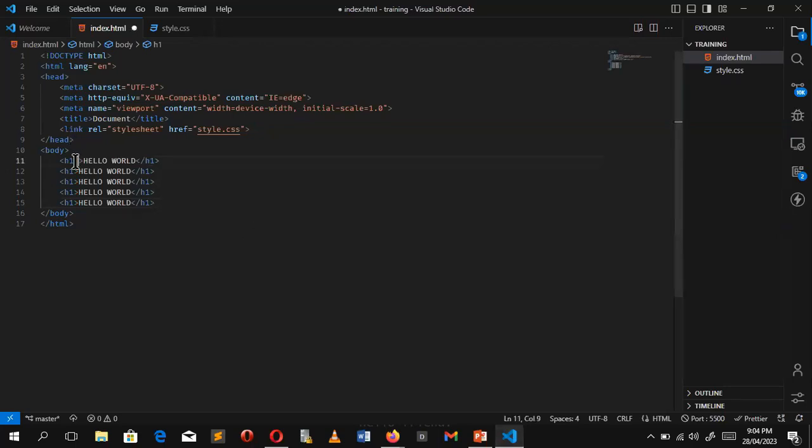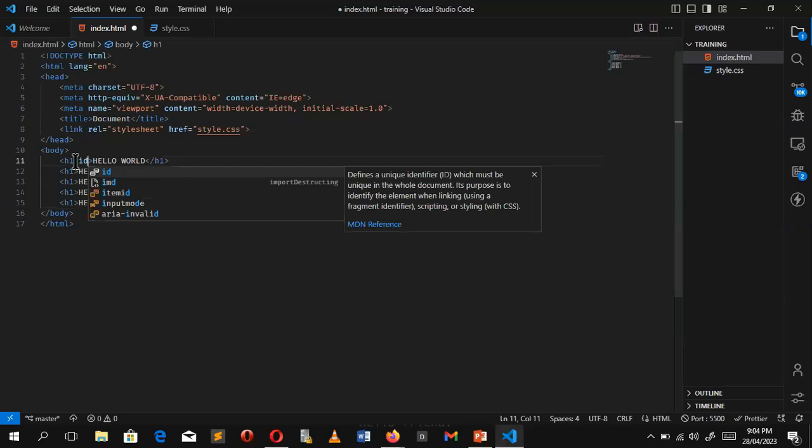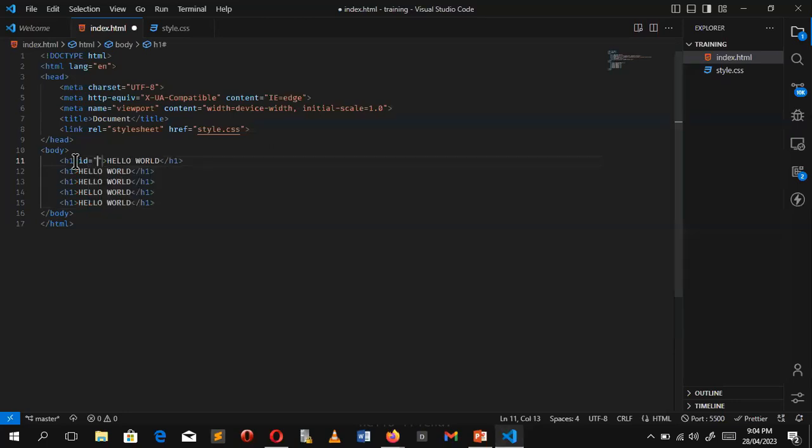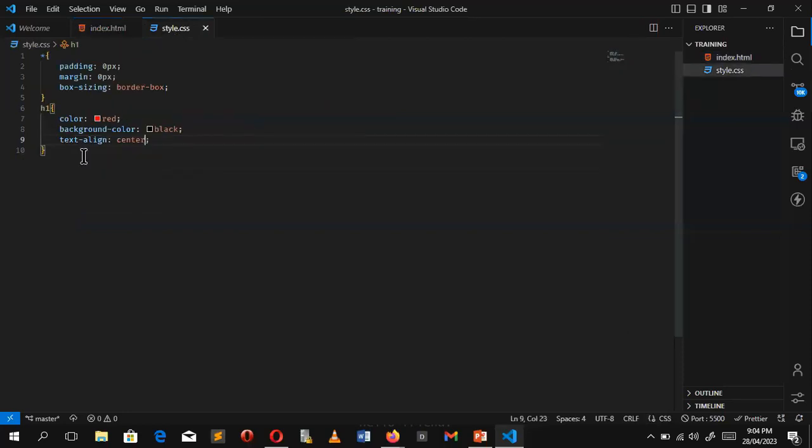And how do we use an ID? Okay, IDs are examples of attributes. So for example, let's give this ID a name. For example, we'll just give it the name header one, and then when we save, let's go and try it out.